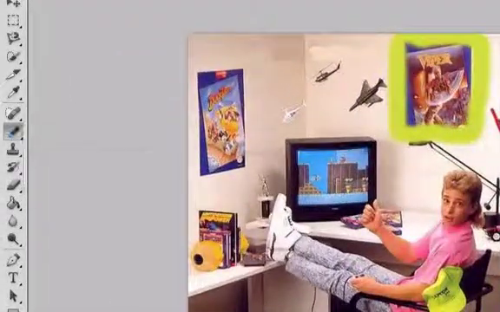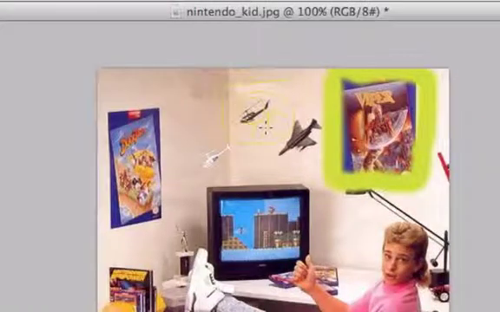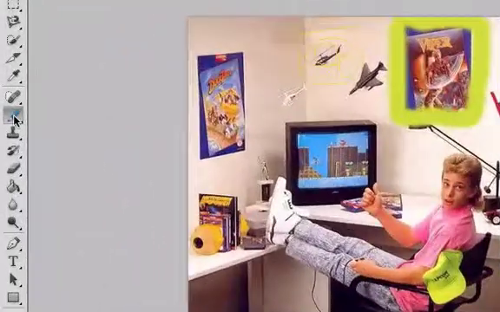And now let's go to our pencil tool. It's just like our brush tool, but it's a lot skinnier, just how you'd imagine, if you guys can see that.